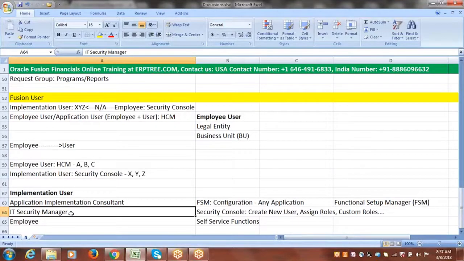Functional users are nothing but application users who will be working on the application business process. Anyone can have the IT security manager role access, that could be an implementation user or an employee user. They will be able to create the functional users or any other users.